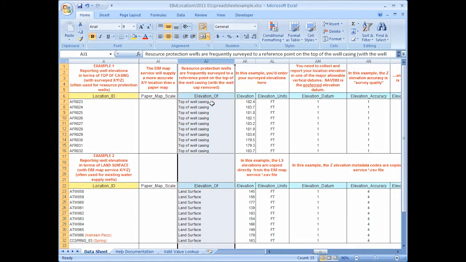You want to describe what the elevation of the groundwater location is referencing to. There are three choices: the land surface, the top of the well casing, or a defined measuring point on that casing. In most cases, monitoring wells are surveyed to a reference point that's at the top of the well casing with the well cap removed, so that's what I've input for this well set. In this case, where I've derived the elevation from the EIM map service, the land surface is the appropriate code for this column.